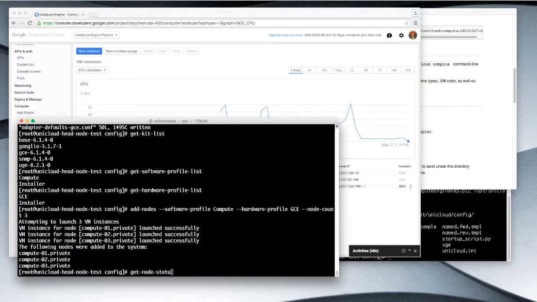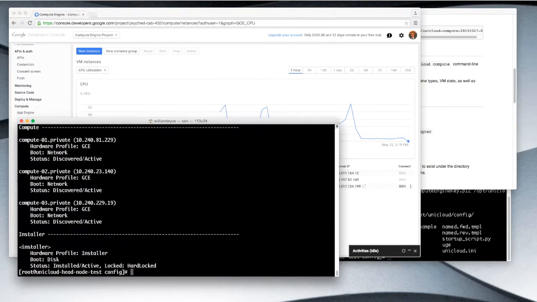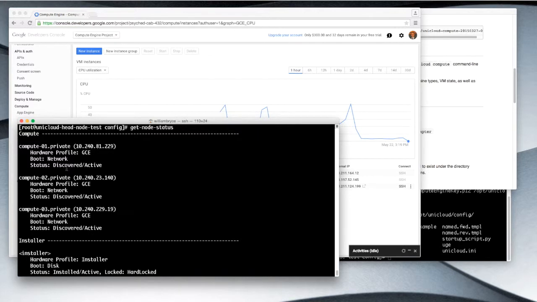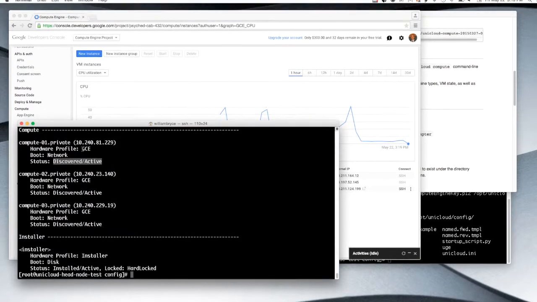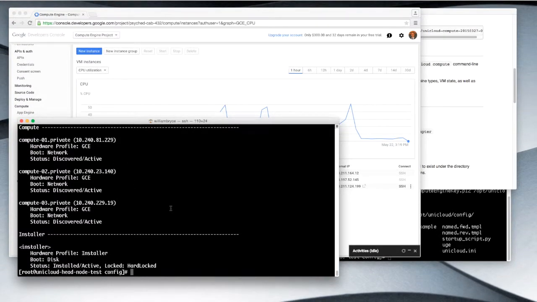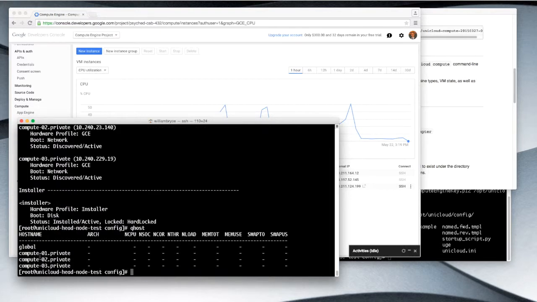If we look at the node status in UniCloud, you will see that each node has this discovered active state. It means that Google Compute Engine has launched the node, but UniCloud is still configuring the node. Once it changes to installed active, it means that UniCloud has finished configuring it. So it really does take a few more moments for the system to configure itself. It is a distributed system. It takes some time for the system to install all the components, configure them, and get them up and running.